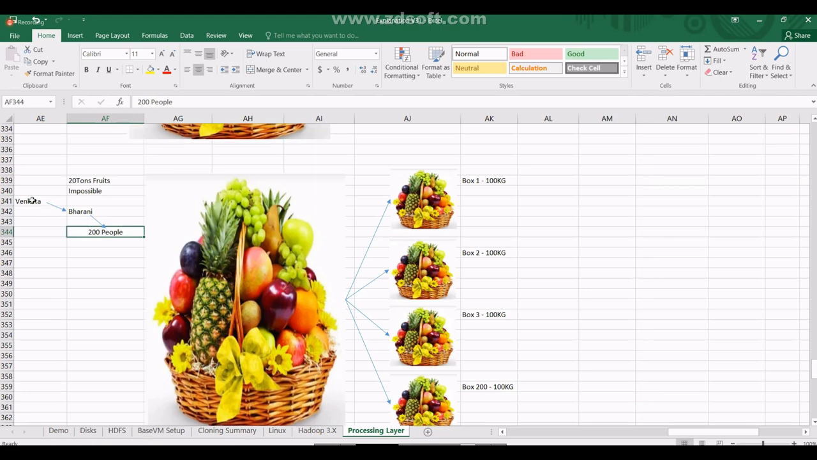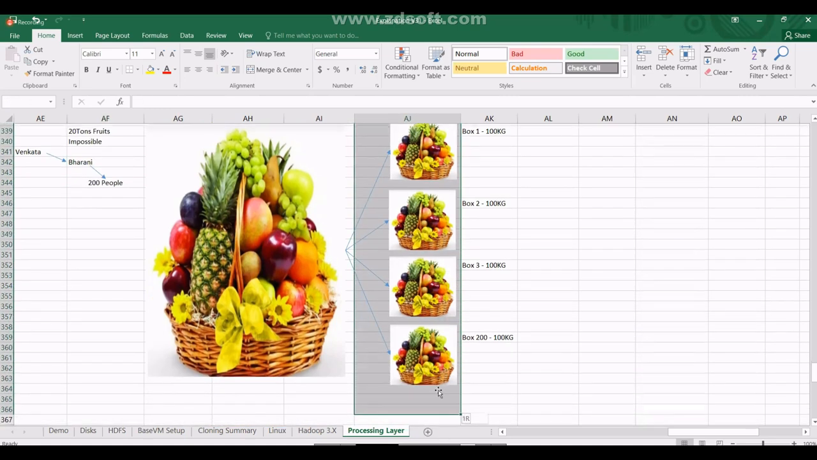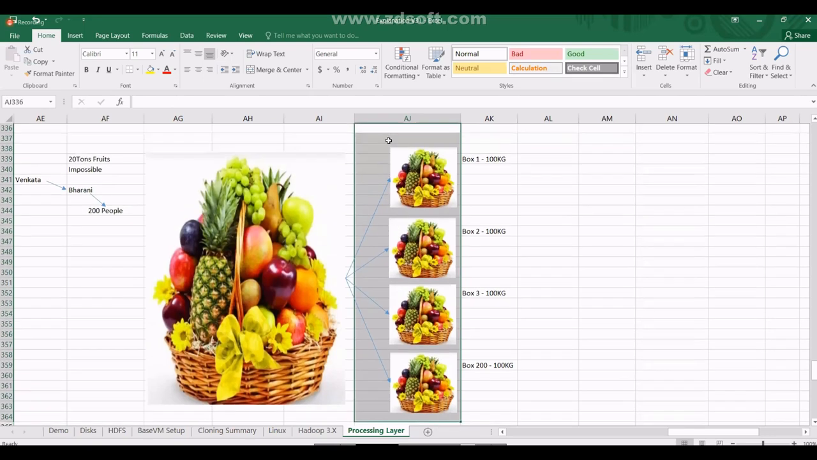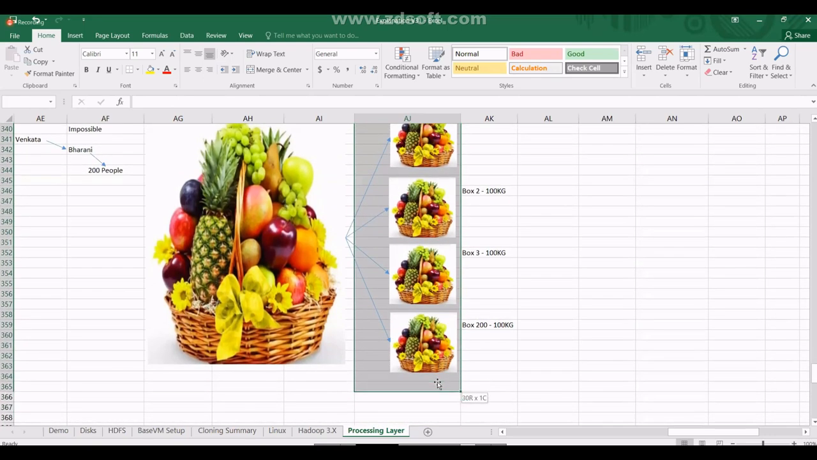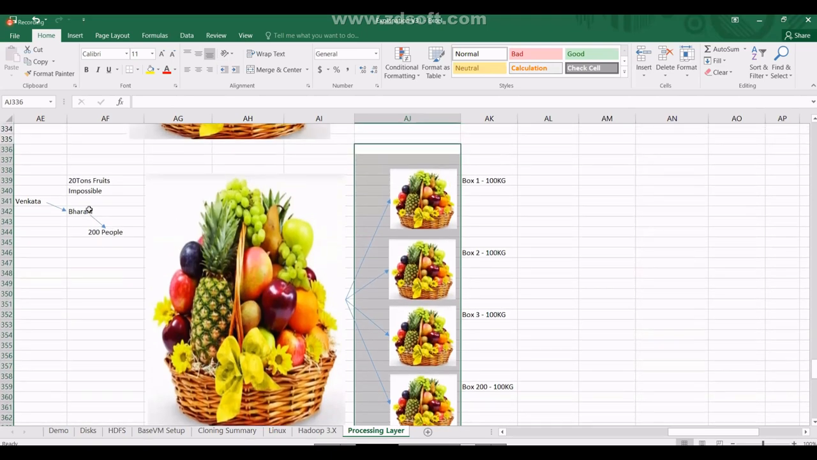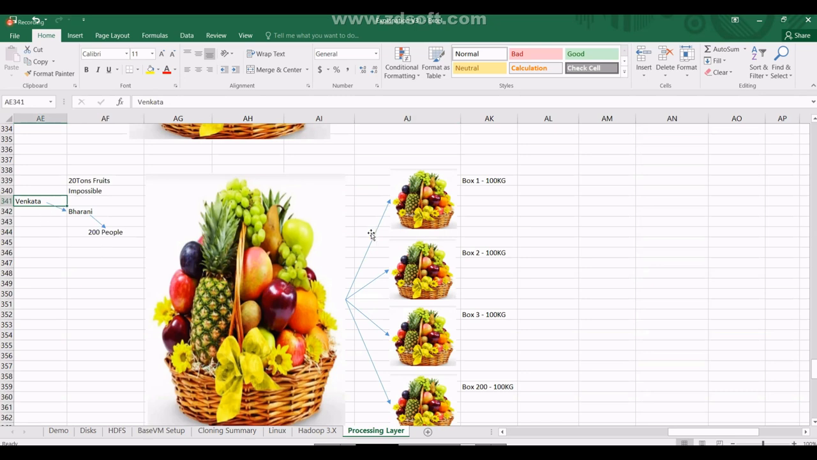So now who is giving 200 people? Venkata will arrange the people, giving 200 people to Bharani. First, Venkata came to Bharani and told him to do this activity. What is Bharani doing now? Bharani first checks how many boxes we have and how many people we have. He is doing the estimation. After the estimation, Bharani goes back and says, Venkata, to do this activity I need 200 people. So now Venkata has given 200 people.